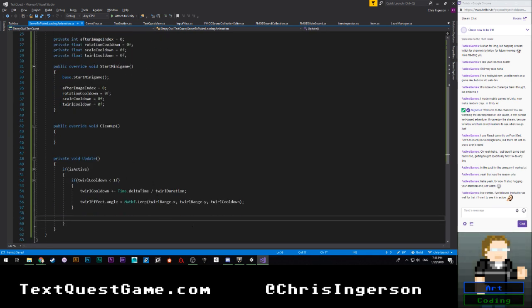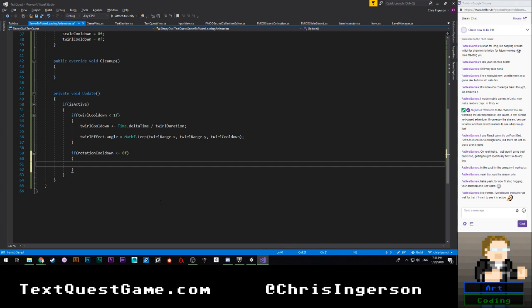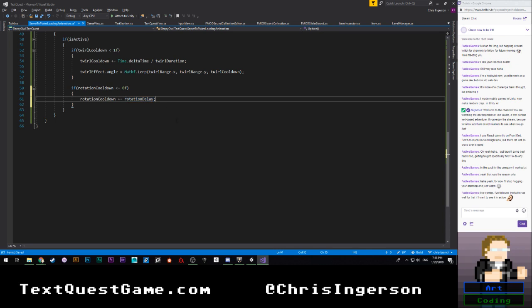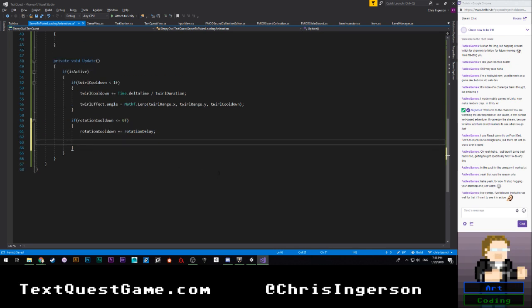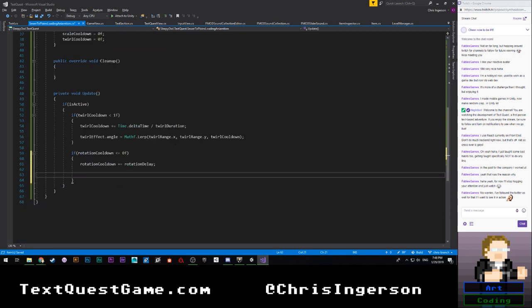So we're going to go ahead and say if rotation cooldown is less than or equal to 0f. This is actually a cooldown, so that's an appropriate name. We're going to say rotation cooldown plus equals rotation delay. Man, I am just all over the place with my naming. I have delays, durations, cooldowns. All right, so once we do that, before I forget, it's a solid thing.